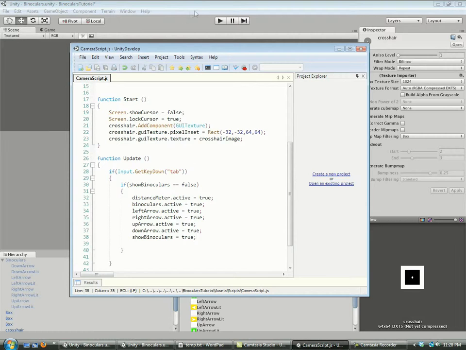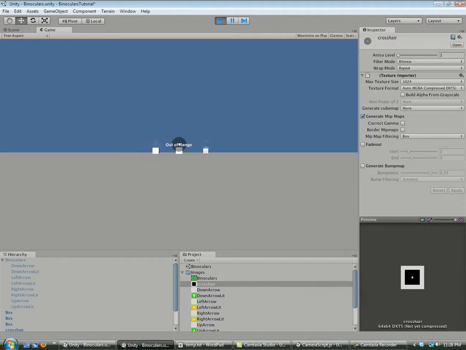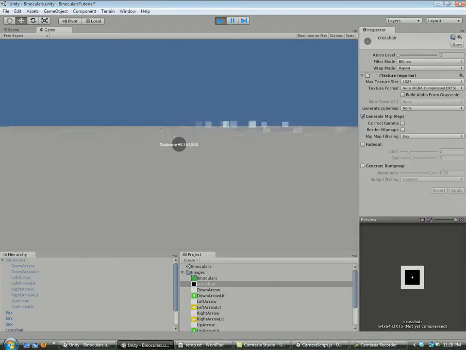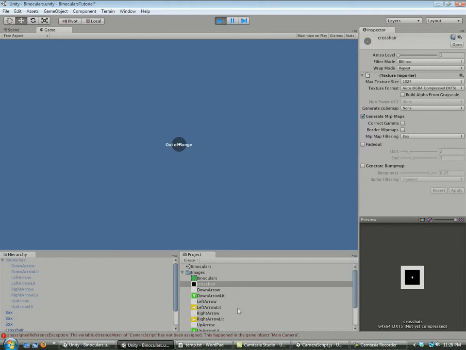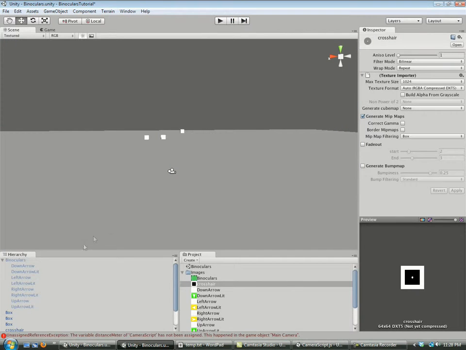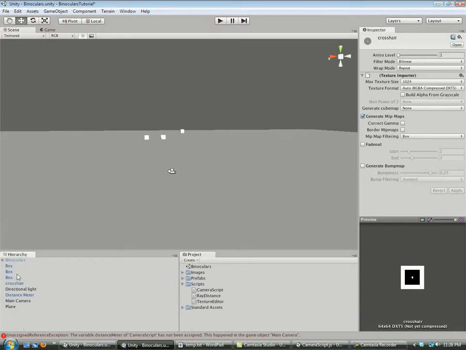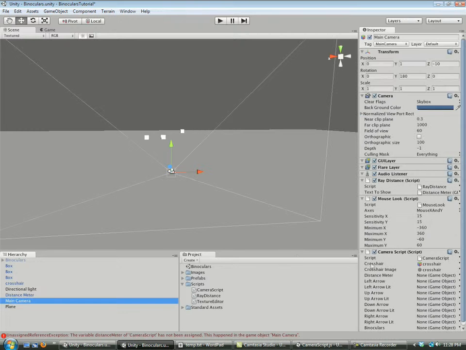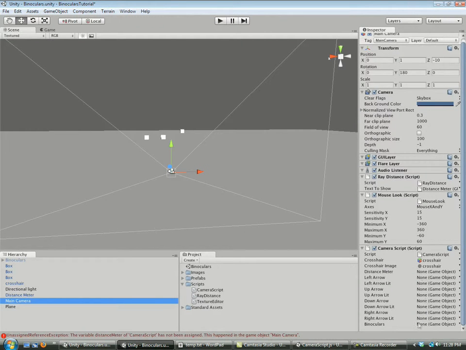So let's go in Unity, press play. We got distance going on, 27. Alright, so if we press tab, it looks like we got, oh, we didn't even reference any of our objects yet. So in the main camera, we gotta reference all of these real quick.